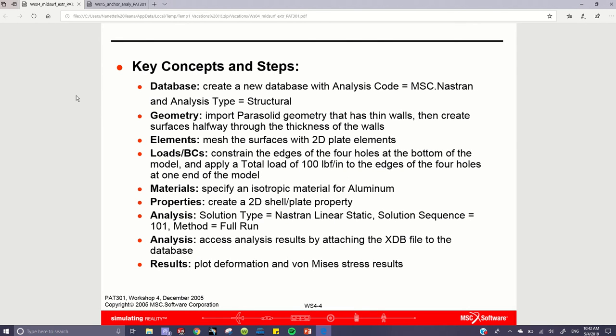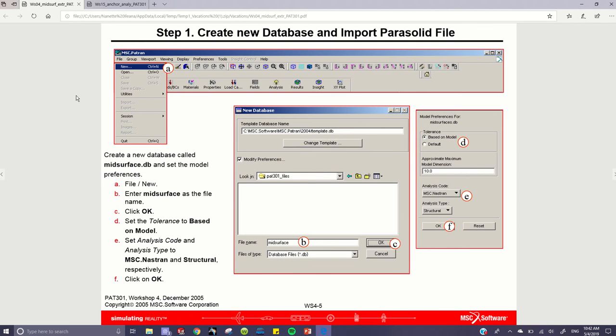These are some key concepts and steps that we will be doing: database, geometry, elements, loads, materials, properties, analysis, and results. So for the first step, we'll create the new database and import the Parasolid file. First, we will click on File and then on New, and then enter midsurface as the file name right here. Then we click OK.